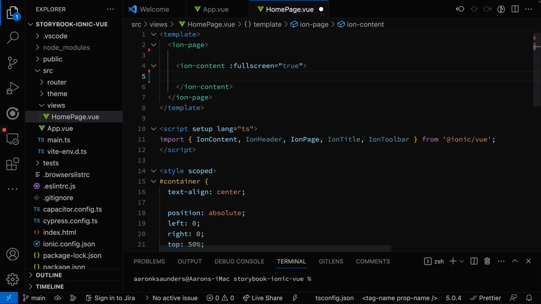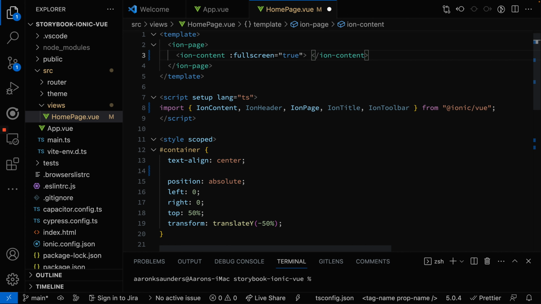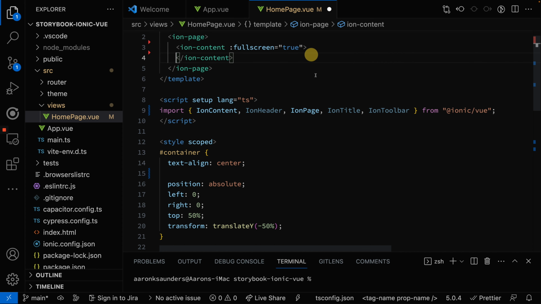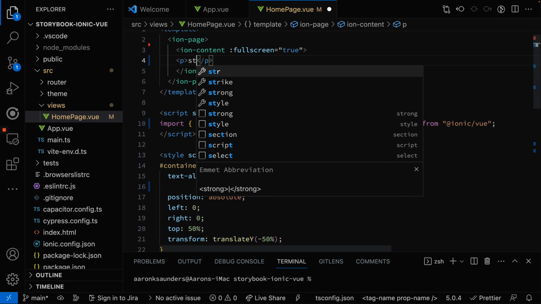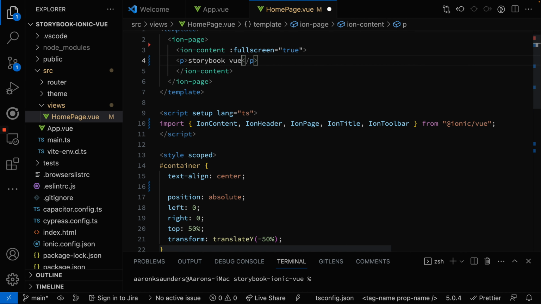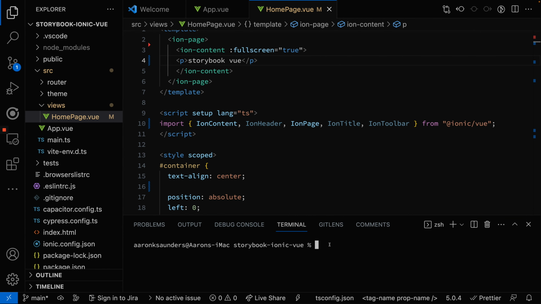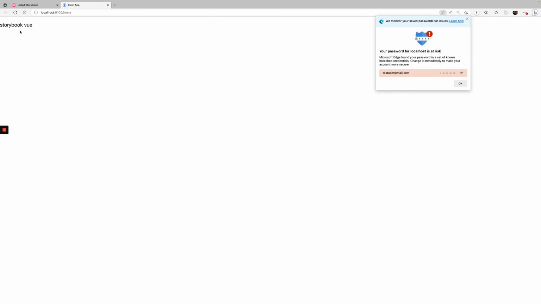And what we're gonna do is we're gonna create a component to use inside a Storybook. But first, let's make sure that this all runs fine. And so let's put some text in here. Storybook view. And let's come down here and run this thing. Ionic serve. And so here we are, and this is my app.